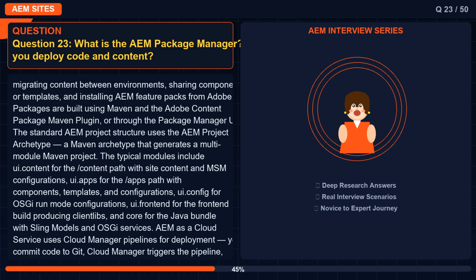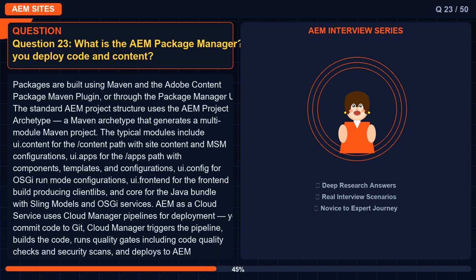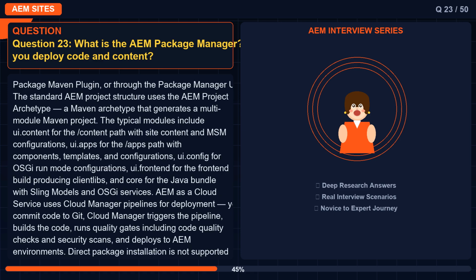The typical modules include ui.content for the /content path with site content and MSM configurations, ui.apps for the /apps path with components, templates, and configurations, ui.config for OSGi run mode configurations, ui.frontend for the frontend build producing Clientlibs, and core for the Java bundle with Sling models and OSGi services.